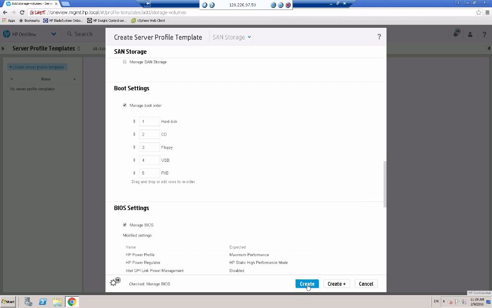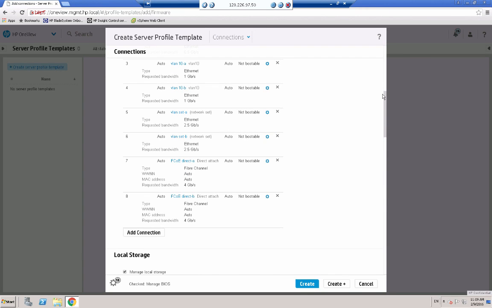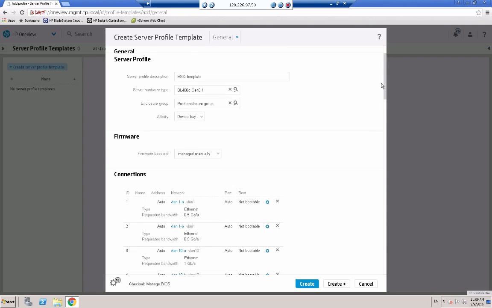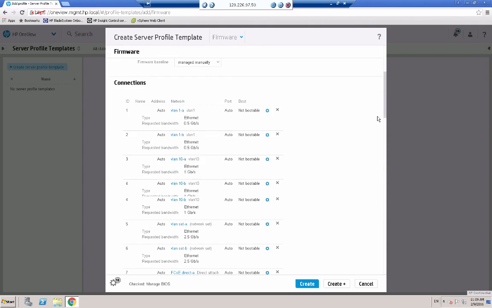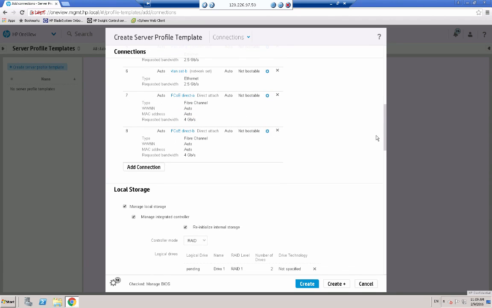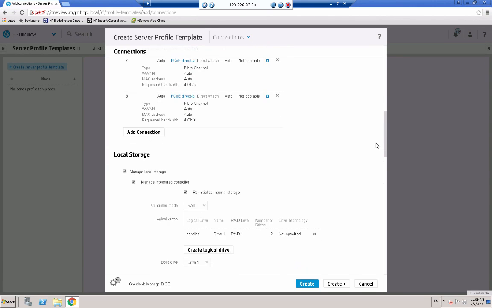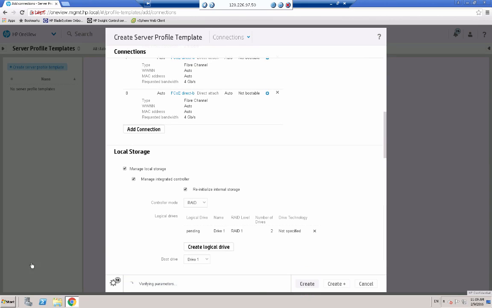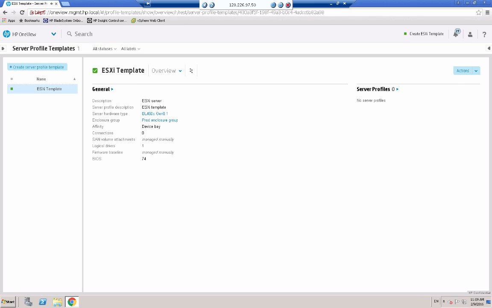I'm ready to go. Let me just check to make sure I'm happy with what I've just done. There are my LAN and SAN connections. Firmware is managed manually. Got my local storage and I click create. So it's verifying parameters, and there is the ESXi template I've just created.